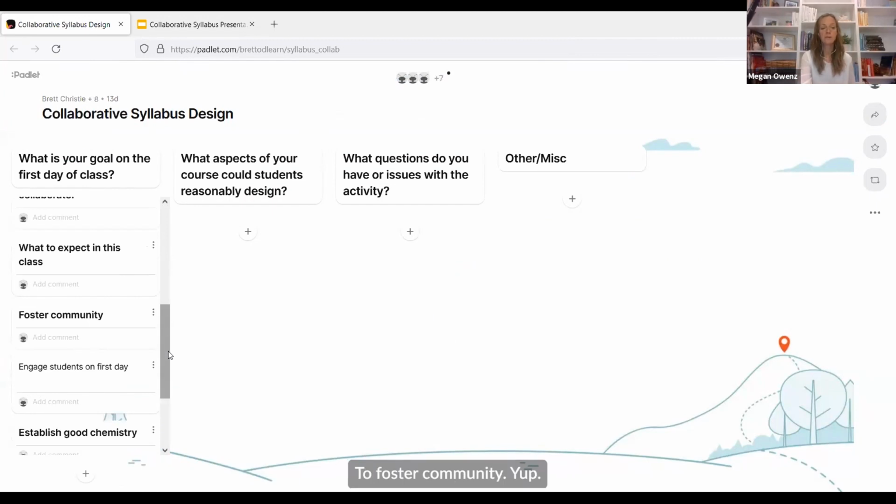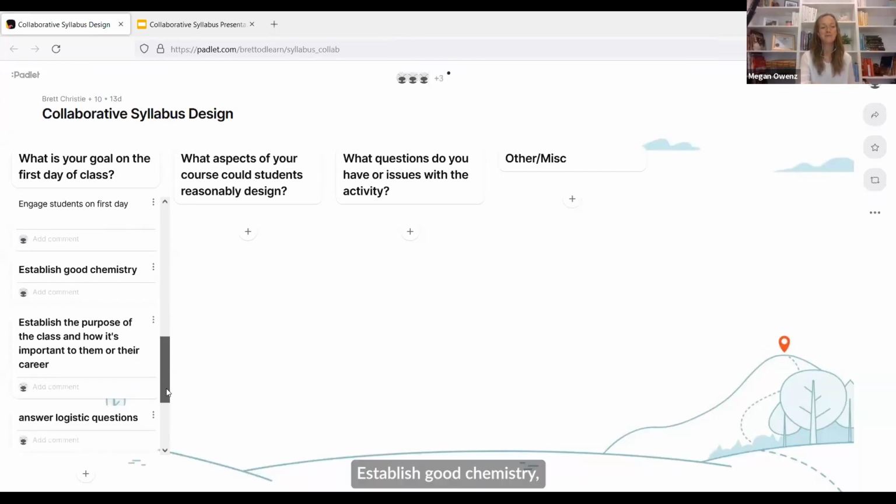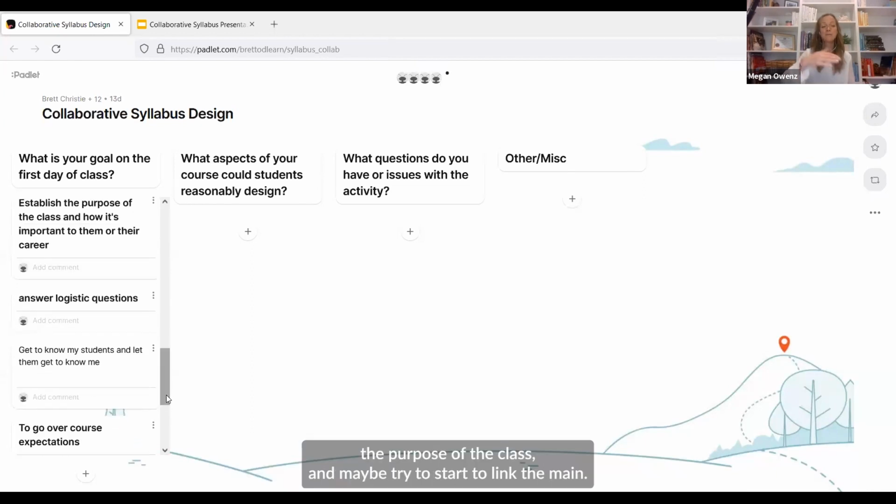To foster community, yep. And then to start to go over these expectations. What is this class? What are we going to do in this class? Establish good chemistry, the purpose of the class, and maybe try to start to link them in. How is this important to you or to your career, right? To answer some of those logistical questions that students want to know, right?